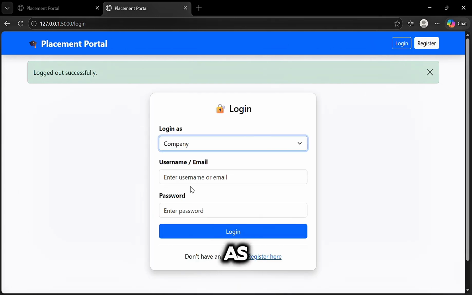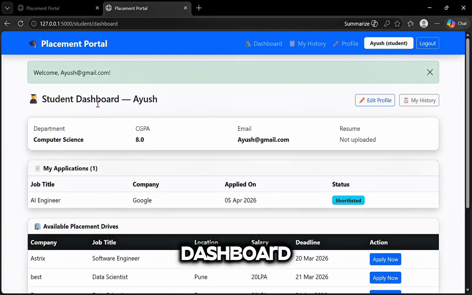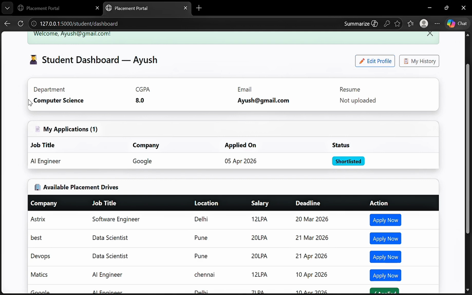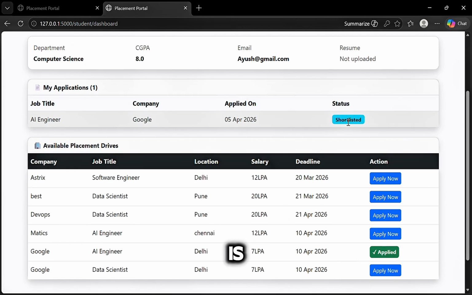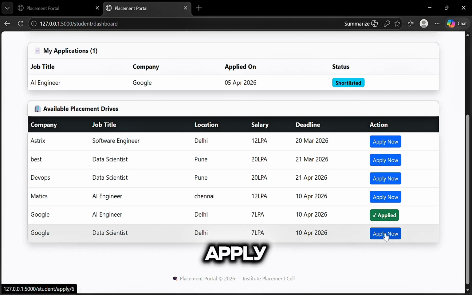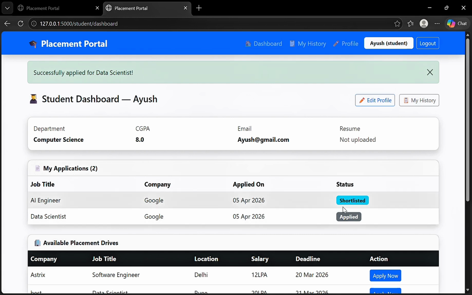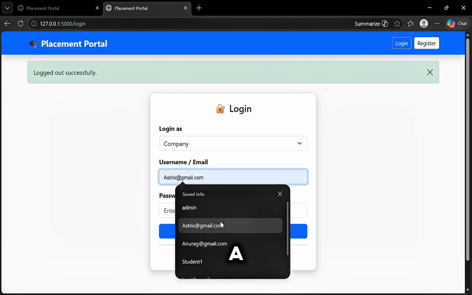Now log in as a student. This is the dashboard of the student, with the student details and my applications. The student applied to the company Google for the job AI Engineer. The status is shortlisted. Now this is the drive that the admin approved. Let me apply now. Now the status is applied. Log out and log in as a company.